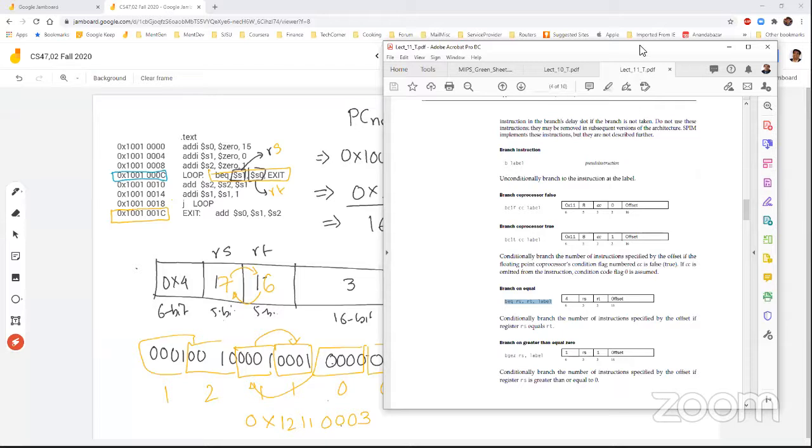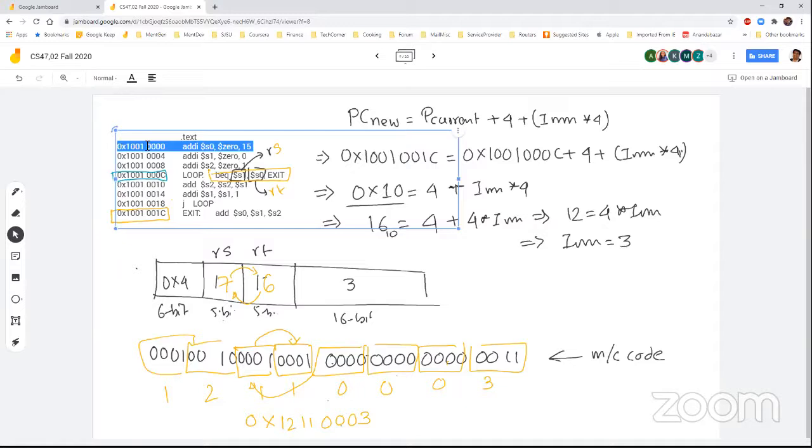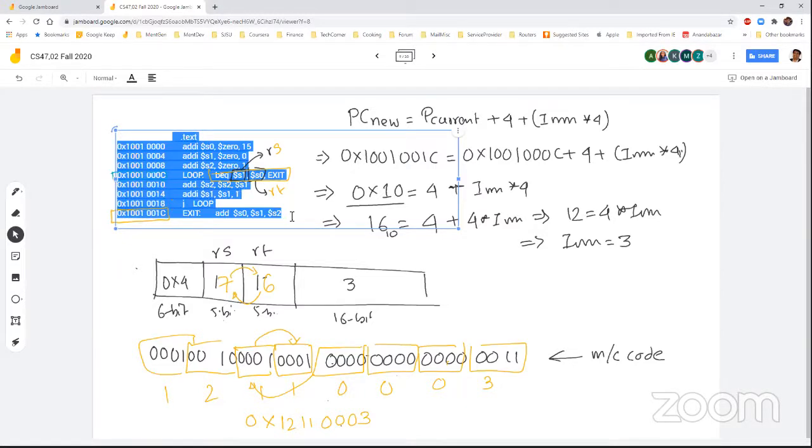Okay, then if we don't have any other questions, let's move on to the other part, this one, jump loop. Okay, jump loop. So let me see if I can copy this text.